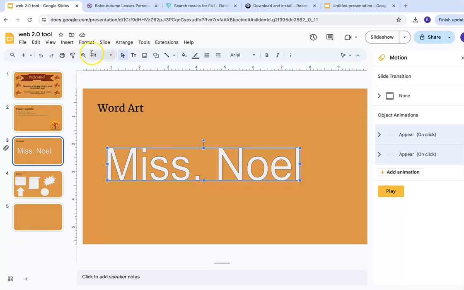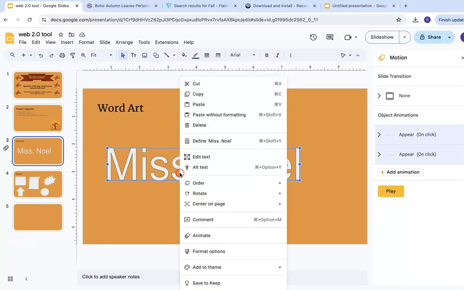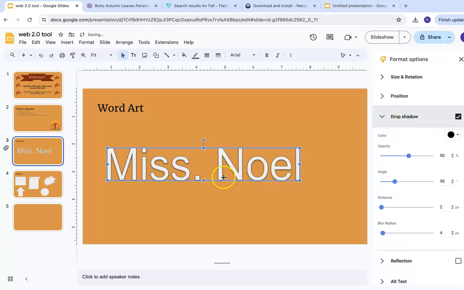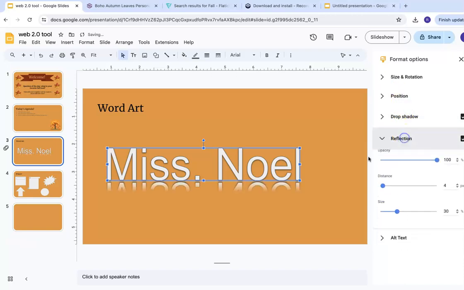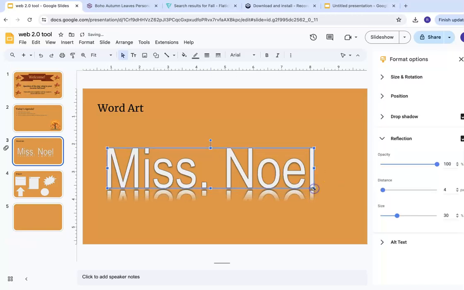And you can also change how you see this word art. So I'm going to double click on my text, and then I will click format options. And you can see really cool settings such as drop shadow, and that'll just create a drop shadow behind your text. And you can also select reflection, and I think this is super cool. It just adds a fun way for your students to see your text on the screen.